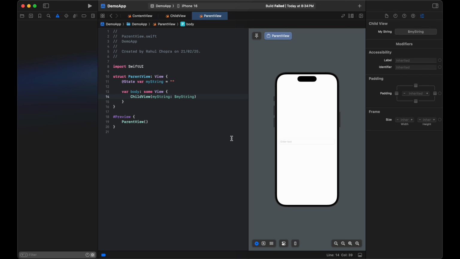So here you have it. If you get this error, just remember two things. Use @State when managing input in the same view. Otherwise, use @Binding when passing data between multiple views.